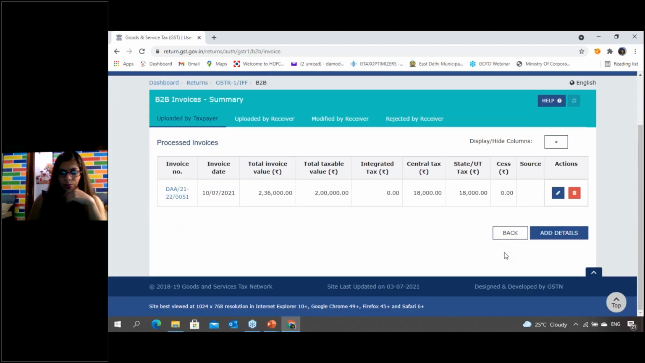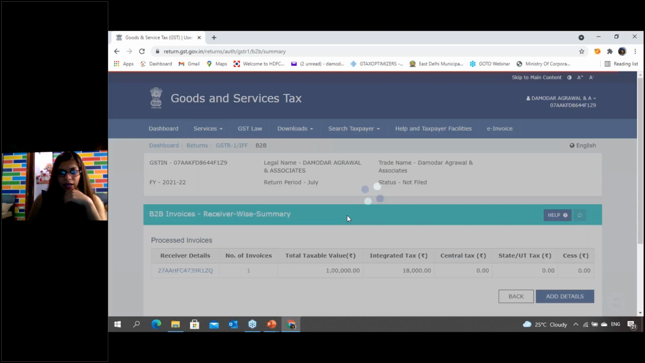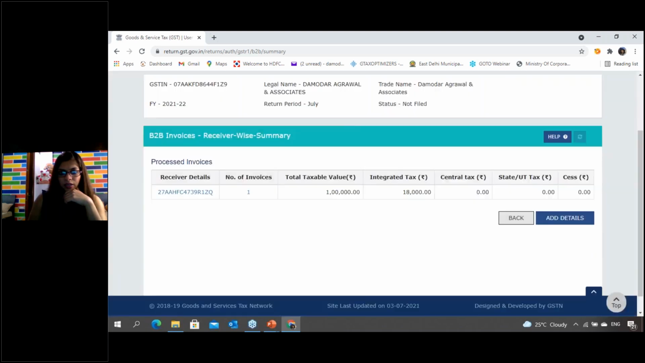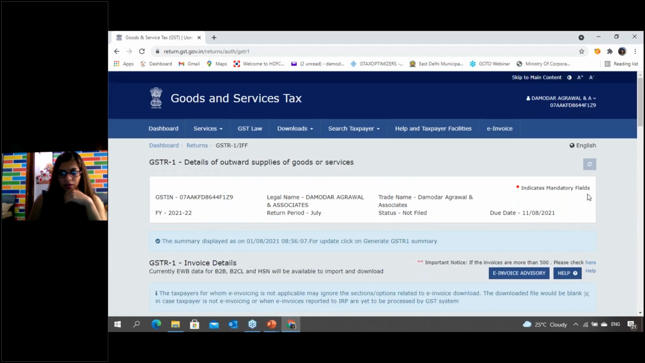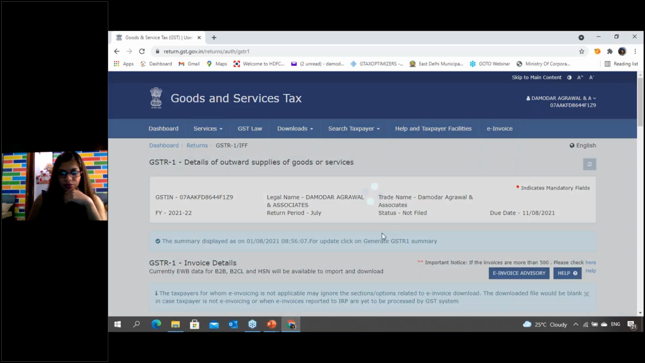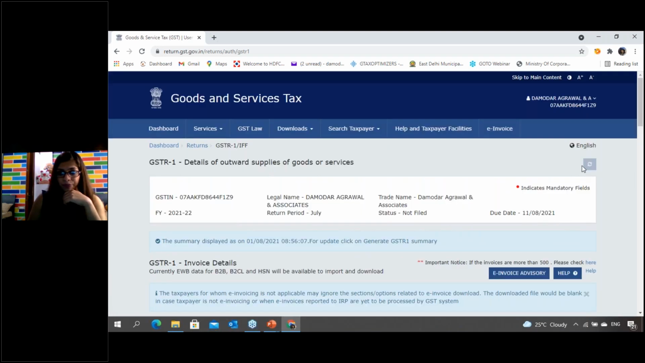Okay, now this is a processed invoice. I'll go back. Wait a minute. Sometimes the portal works slowly. ये चीज़ आप ध्यान भी रखना. My suggestion: sometimes when we are working on GSTR1, it creates a lot of issues. The portal is working slow, the data doesn't get updated properly.